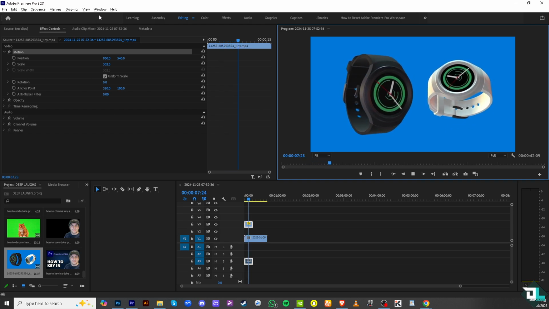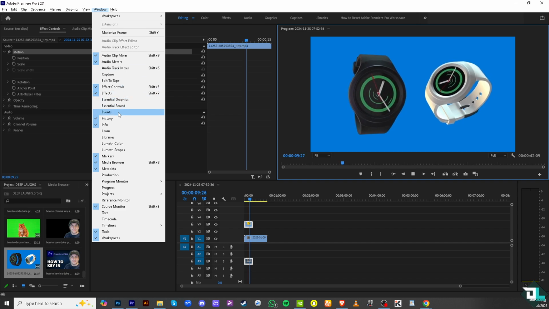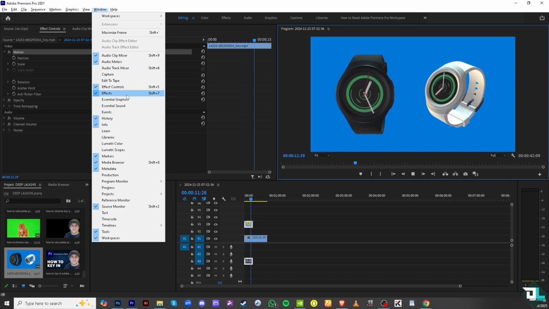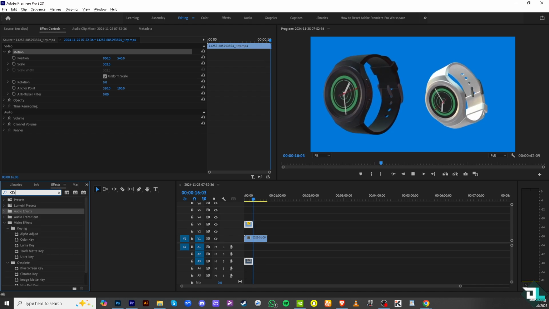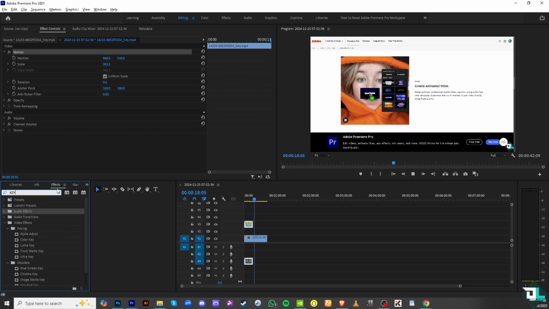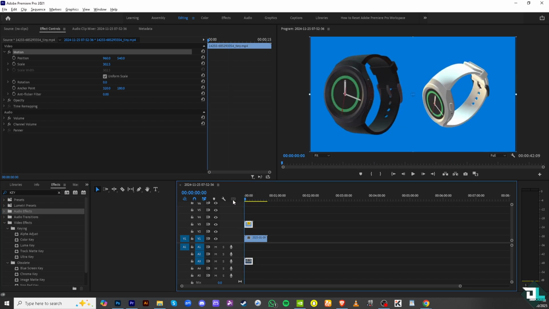If you can't find the effects panel, go to Window, click Effects, which is Shift+7. In this case, type in key. It will give you 5 major keying effects, which are alpha adjust, color key, luma key, track matte key, and ultra key.